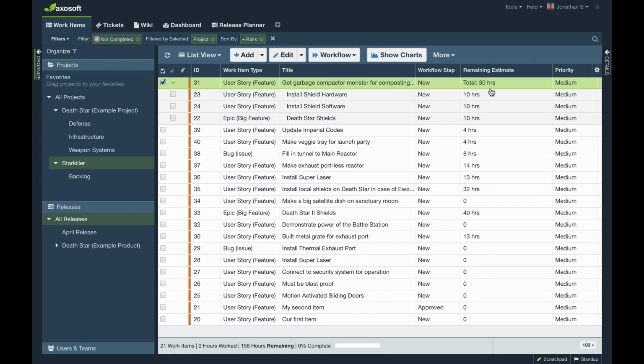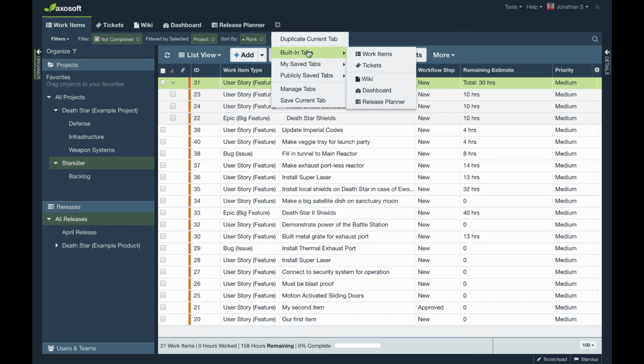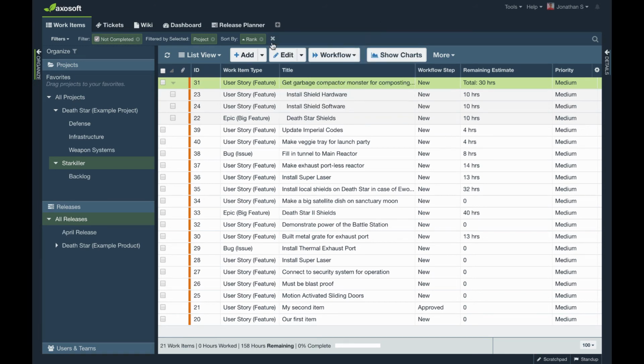Okay, but let's say you've already added your team members and you want to see how much time they can realistically take on in the next 2 weeks. And you want to assign as much work as possible based off of what they can take. So that's where you would use the Axosoft release planner. So here I have it already, but it's available as a built-in tab. Here it is in the release planner, but I'll just jump to it.